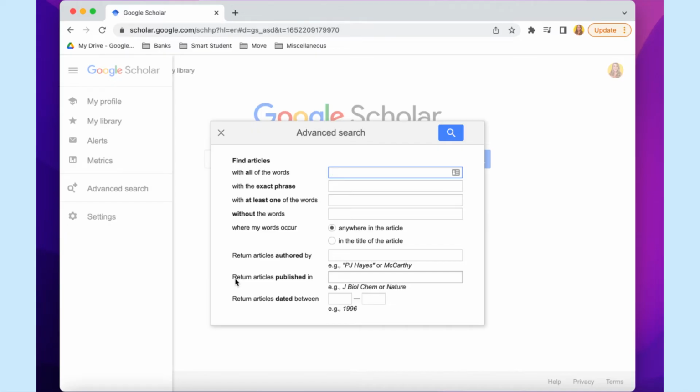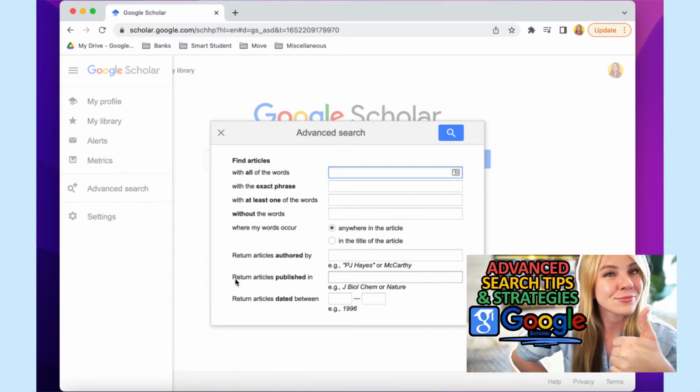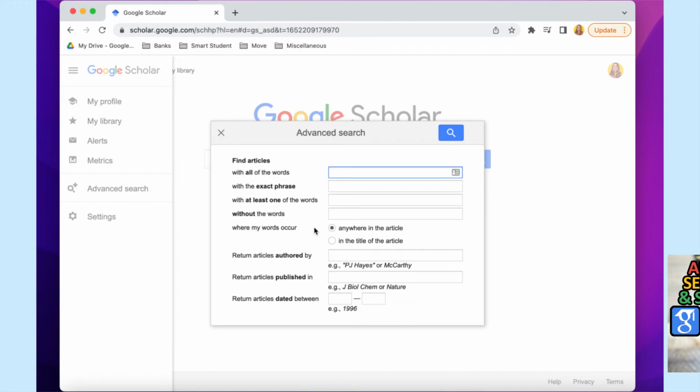Now, that's getting into next week's video, my advanced search tips on Google Scholar, which I don't have time to go into depth right now. I am going to go through and tell you what each of these functions does, and if you want to watch the full video, know that it's going to be linked down below.